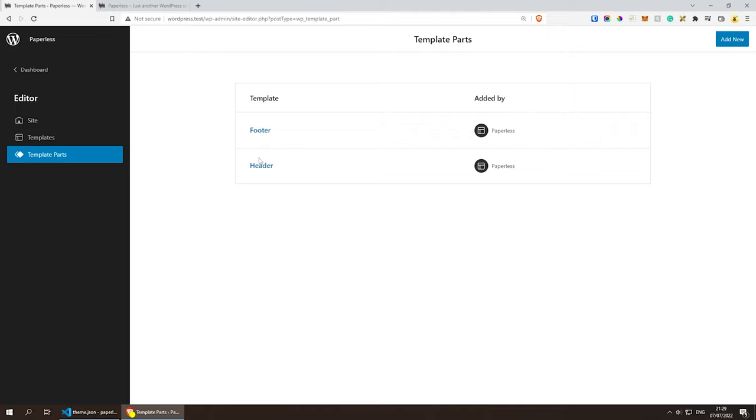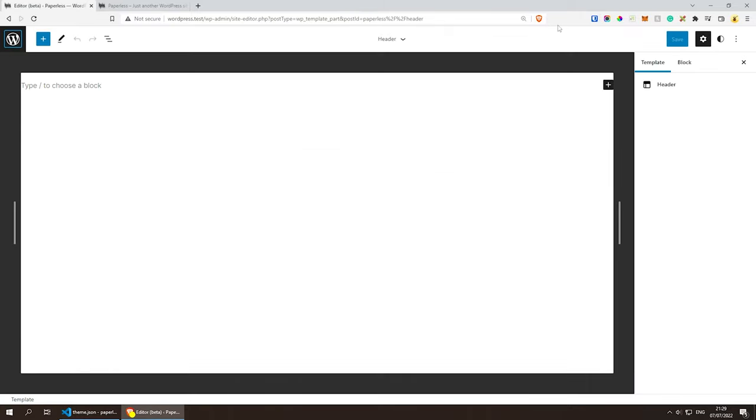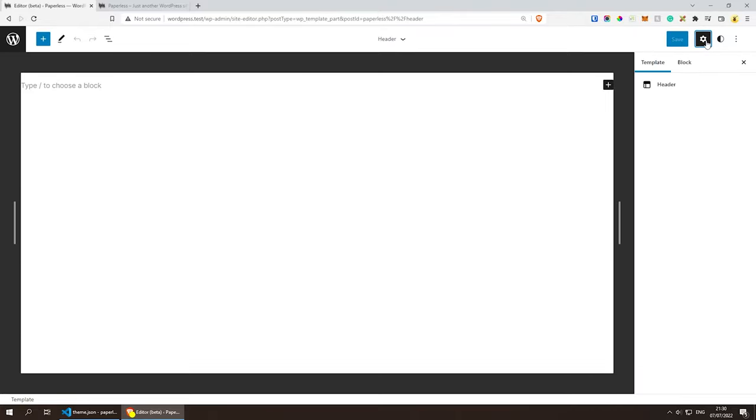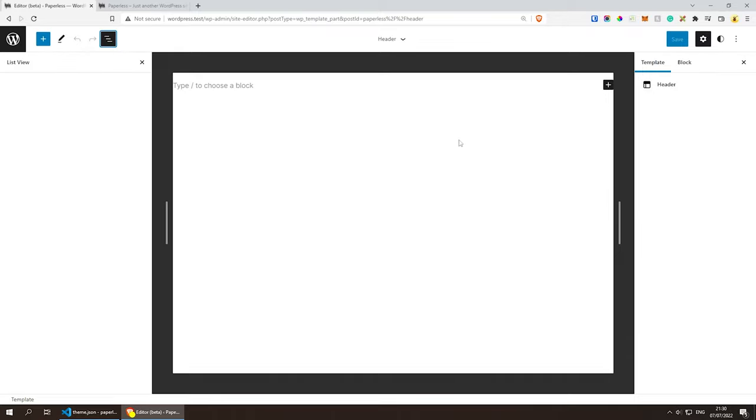So if I was to edit, let's start with a header. To edit the header, you need to click on this link here, and this will open the editor. Sometimes the editor looks like this, and if you want to open the settings, all you have to do is click on the cog here. And if you want to open the actual list view, you can click it on here, and that makes it a little bit better in my opinion.